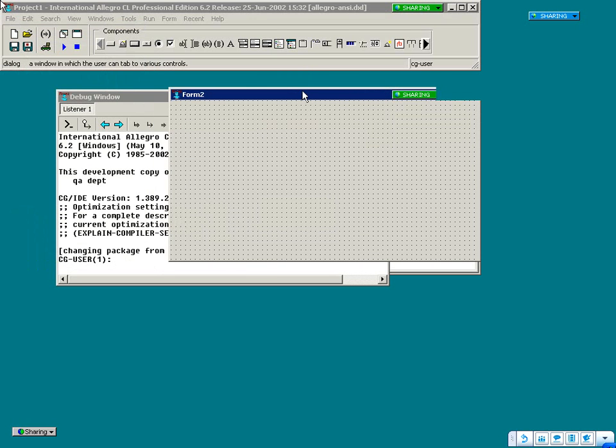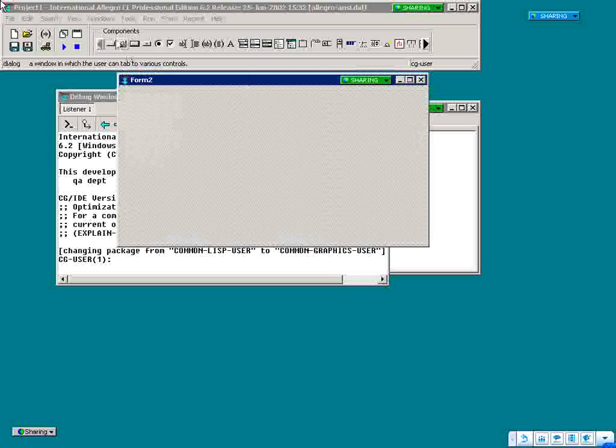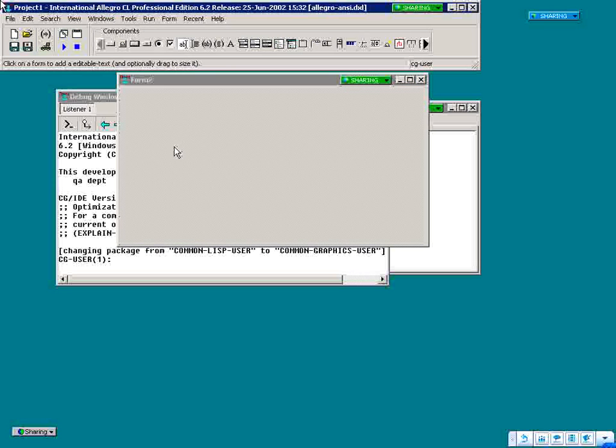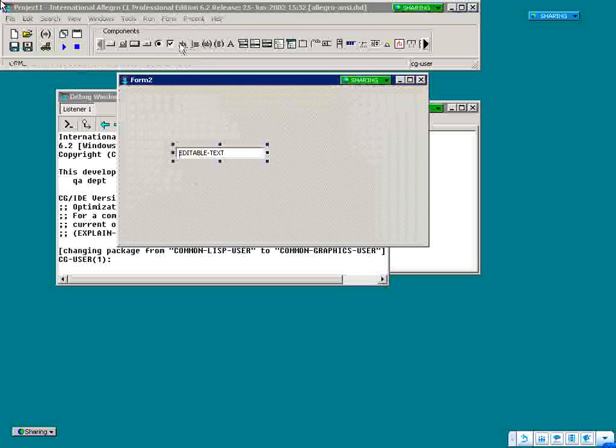So here we have a form. That's what it looks like. And there are a whole bunch of widgets up here. There are buttons, text widgets, drop-down lists, tabs, and so on. So let's just take a text widget, and you click on it here, and you then go over and click somewhere on the form, and it puts it there.